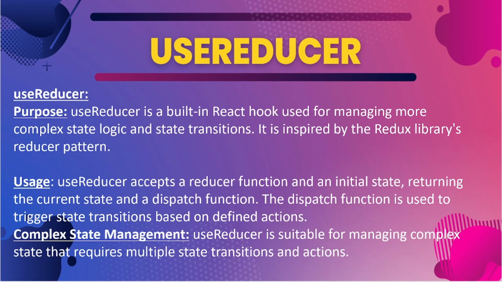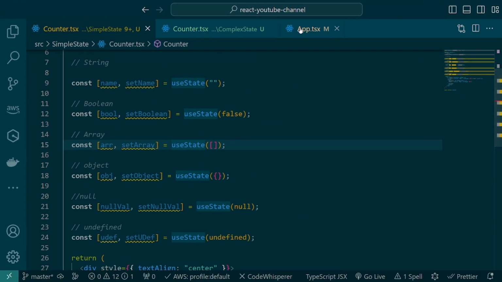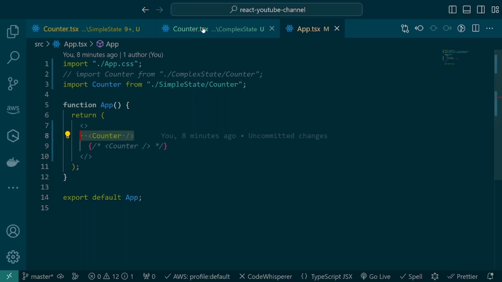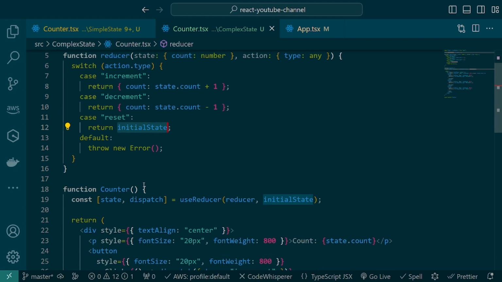So for complex state management, useReducer is suitable for managing complex state that requires multiple state transitions and actions. Let's have a look at that as well, guys, in my Visual Studio Code. Let me open this complex state example, and I'll explain it first. Here, see guys, I'm taking an initial state. In this initial state, I'm declaring the current state and the action. What is the action that is going to happen? In this reducer, I'm going to call it, this is the current state, and this is the dispatch action.